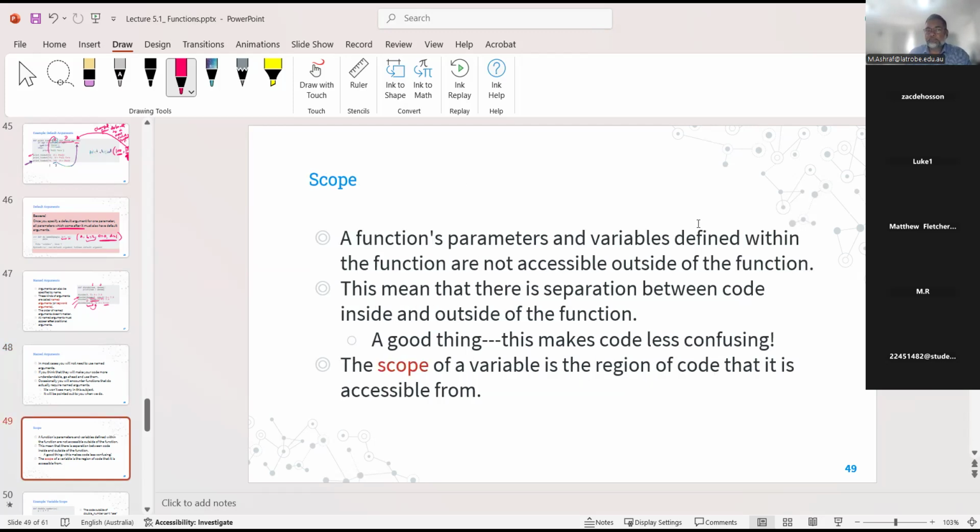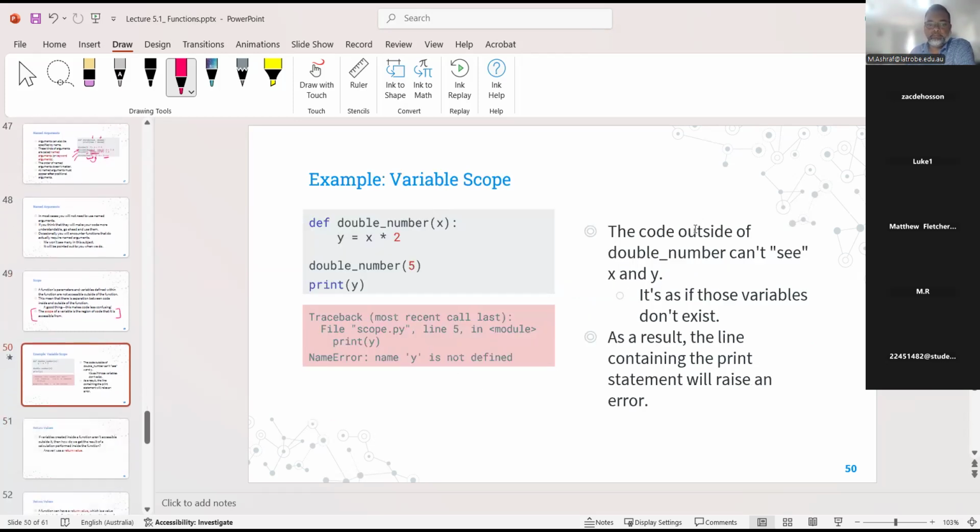Okay, scope. A function's parameters and variables defined within the function are not accessible outside of the function. This means that there is separation between code inside and outside of the function. This is a good thing, as it makes code less confusing. The scope of a variable is the region of the code that it is accessible from. What is the scope? How far a variable can work. We'll see it from the function point of view.